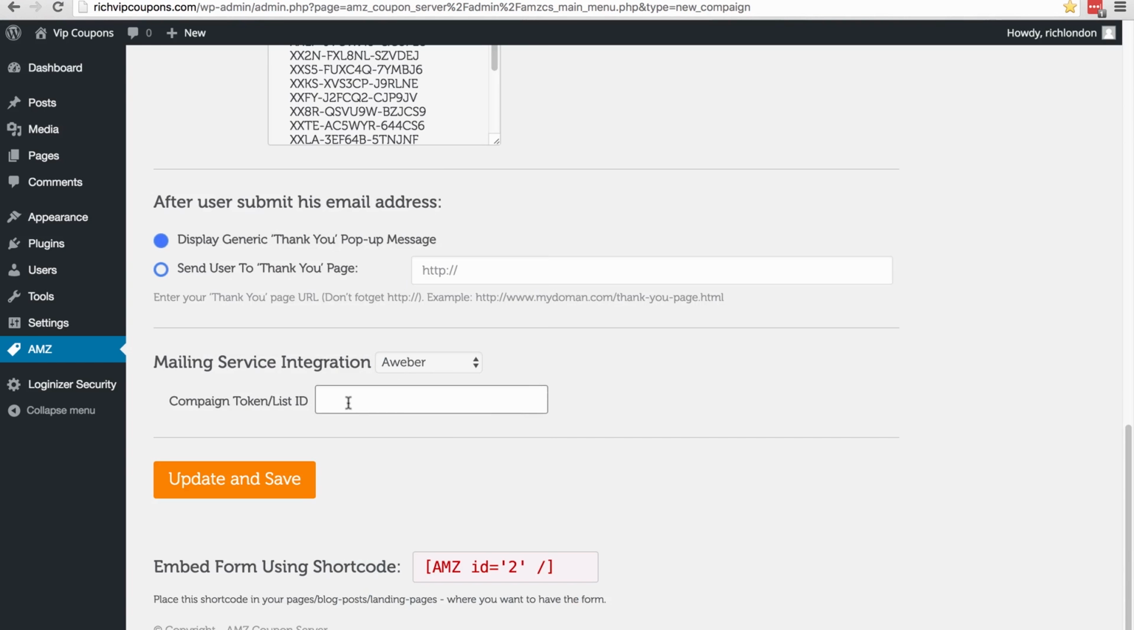It's going to give you a new box saying campaign token list ID. Just paste in the actual number. And we're actually done. We've completed all the steps we need to create the code that we're going to use to create the landing page. And you can see that code here. But don't worry, I'm going to show you exactly what that means.